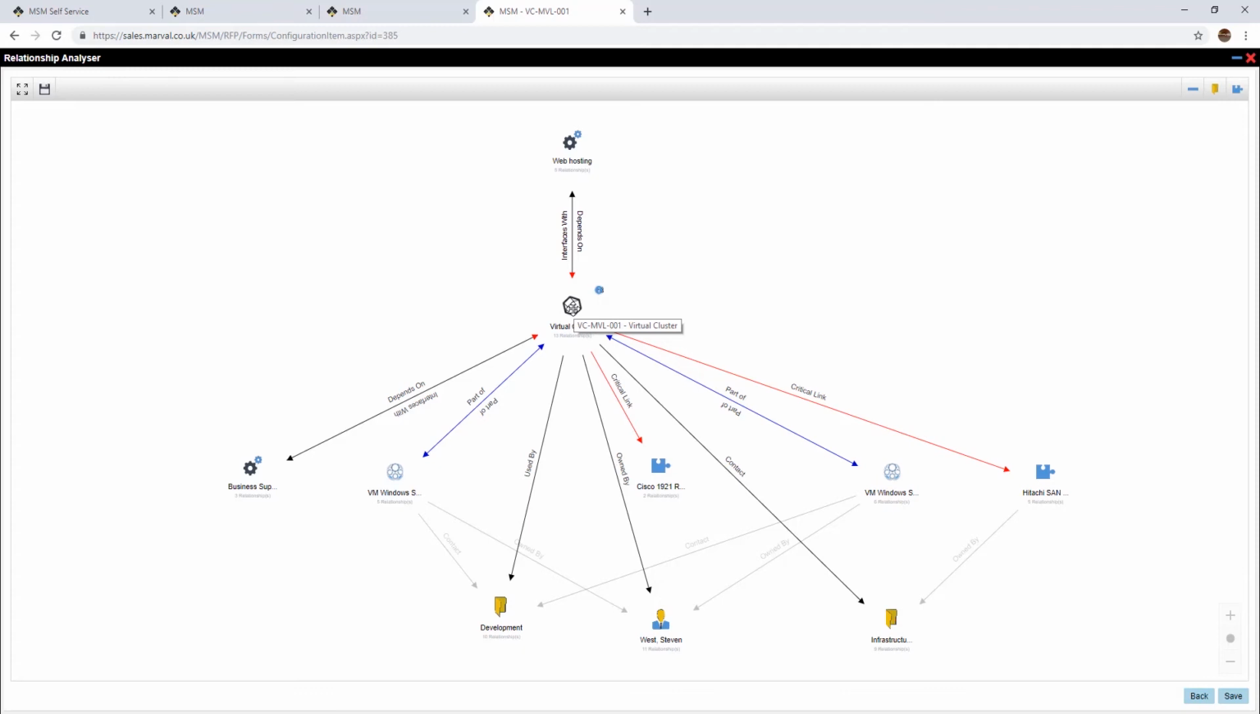And this relationship analyzer, as well as being a very handy tool for the service desk and the technical teams to use in the event of any incidents, can also be used as part of change control for any risk and impact analysis of any changes. So another use case could be if this virtual cluster requires some sort of update and needs to be taken offline, what's the risk and what's the impact of doing that change?